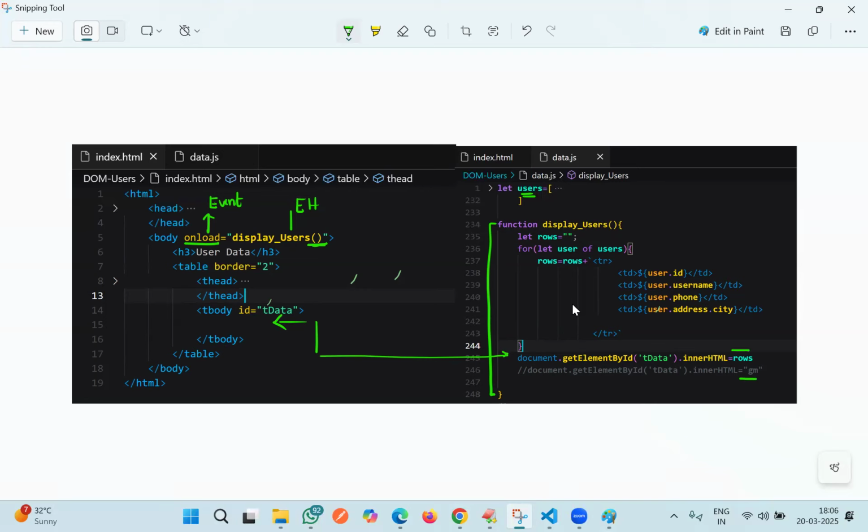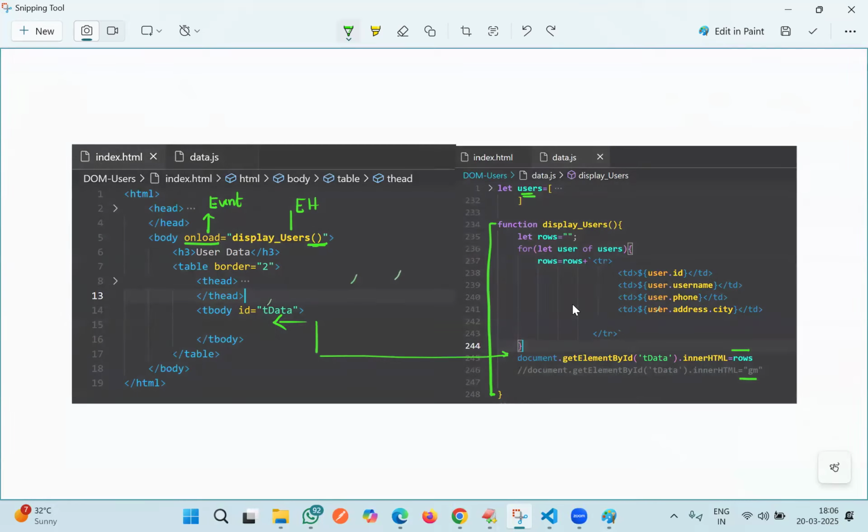What do the rows contain? Table rows. I'm writing a script, and my script updates the table body. This is the data coming from APIs, backend APIs. Right now we are hard coding. That's all.